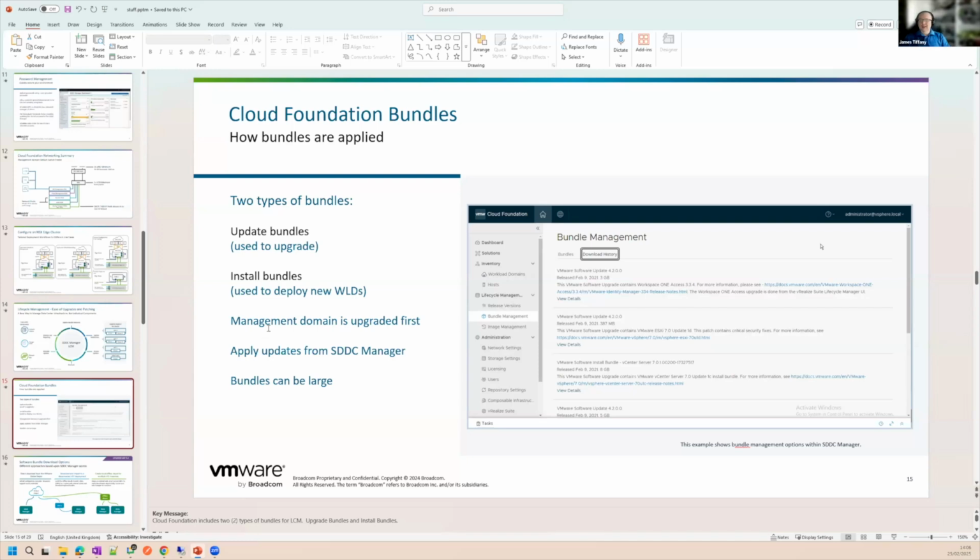A couple of things on this: it does require credentials, and you have to add those in. Those credentials have to have the right permissions on the Broadcom support portal to make sure that you can bring down the software. If you are doing a patch window, maintenance window, whatever you want to call it, please download the bundles well in advance.